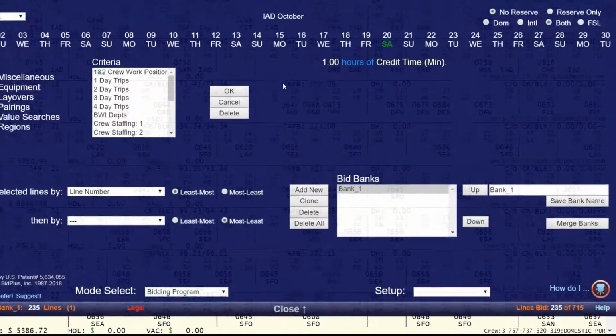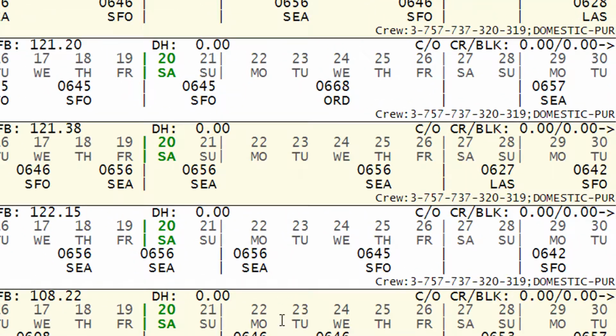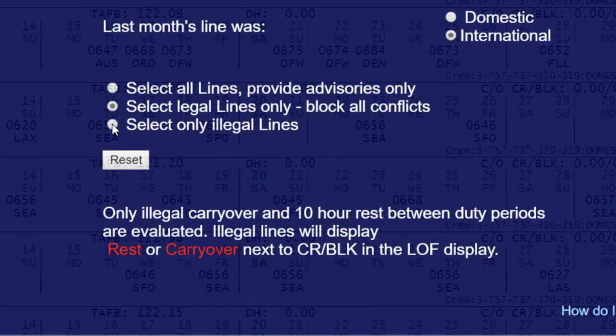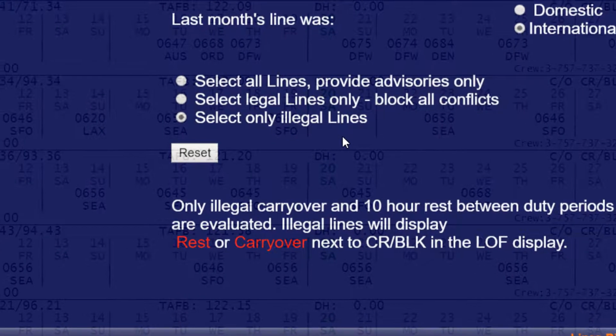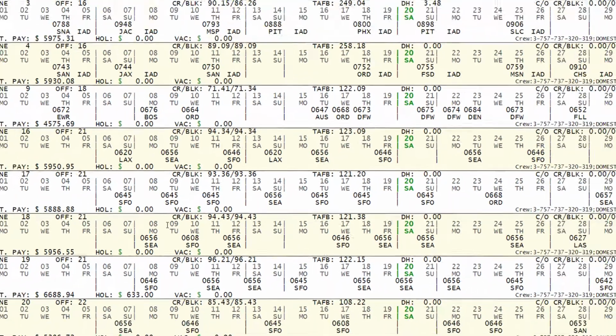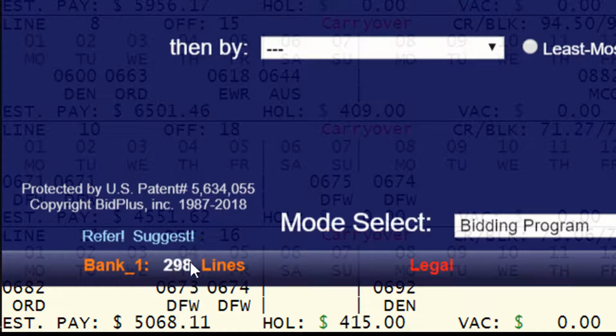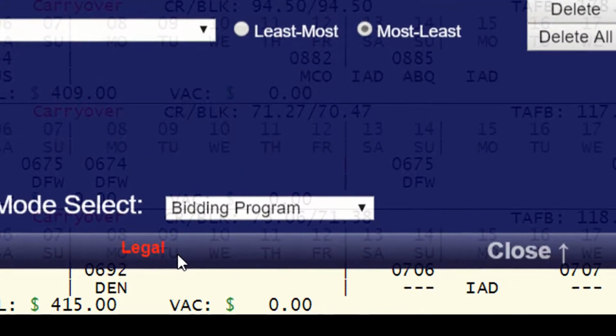And for our third and final example, we'll return to the setup one more time. We'll choose legalities, and we'll choose that last choice, which is just the opposite of the second choice. This one is saying select only the illegal lines. This time I only want to see the lines that do indeed have a problem. So in this case it went up to 298 lines, and that warning is still there, which indicates again that we are not being shown all of the available lines because of the legalities feature.